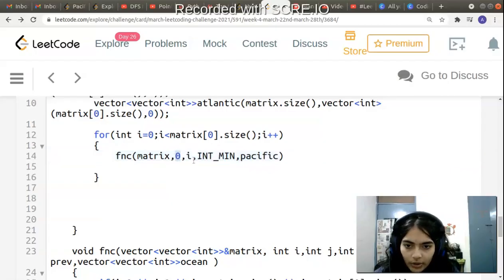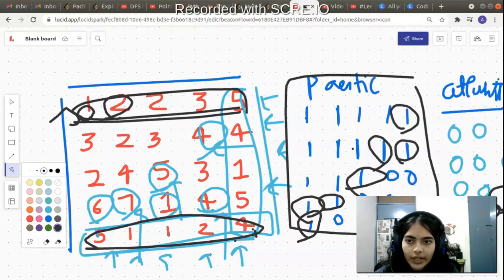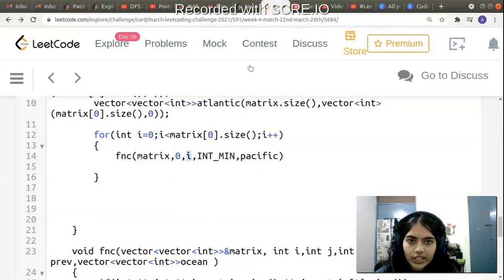So first row, and these values will keep changing. I will keep changing. When I is equal to 0, we are going to pass this cell value. When I is equal to 1, we are going to pass this cell value. So I is equal to 2, I is equal to 3, I is equal to 4, we are going to pass these cell values initially. So this is what this line does, right?